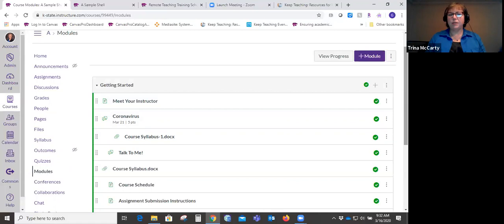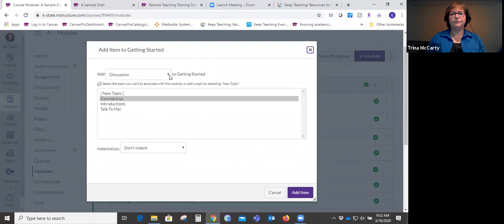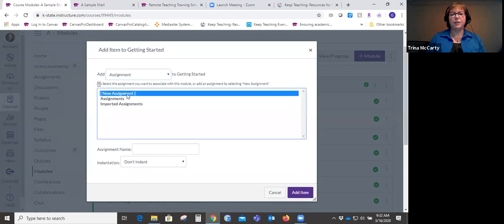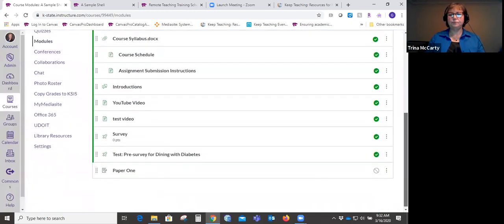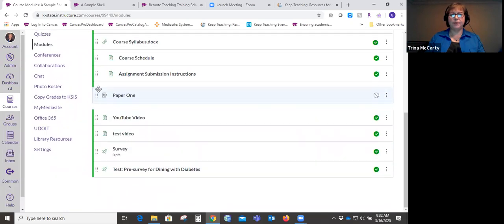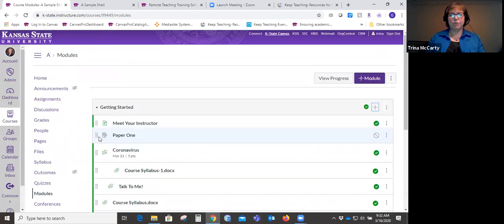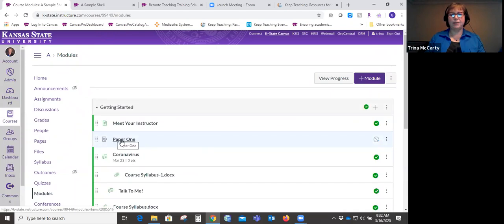Now the next thing I want to talk about is assignments. Rather than going over here to assignments, I'm going to use this feature in the module and just add it right here. So I'm going to add an assignment. It's going to be a new assignment. The assignment name, I'm just going to say paper 1, and I'm going to add that item. Again, it's going to drop down to the bottom. It's not published yet. I'm going to drag that up here to the top so I can see it a little bit easier.